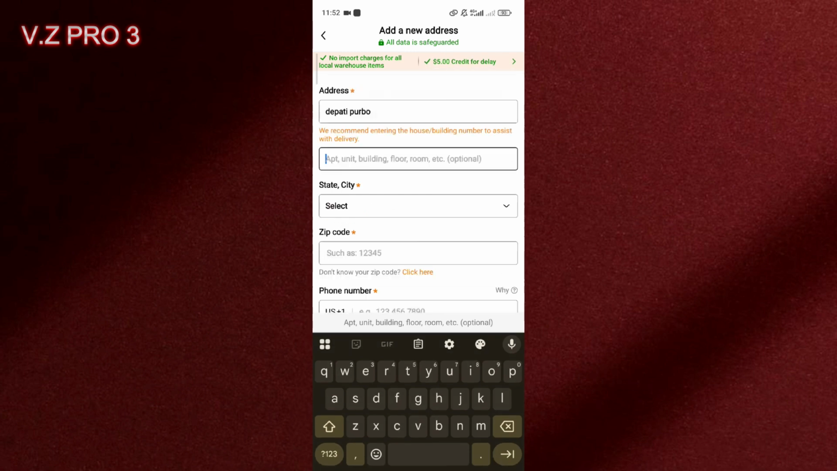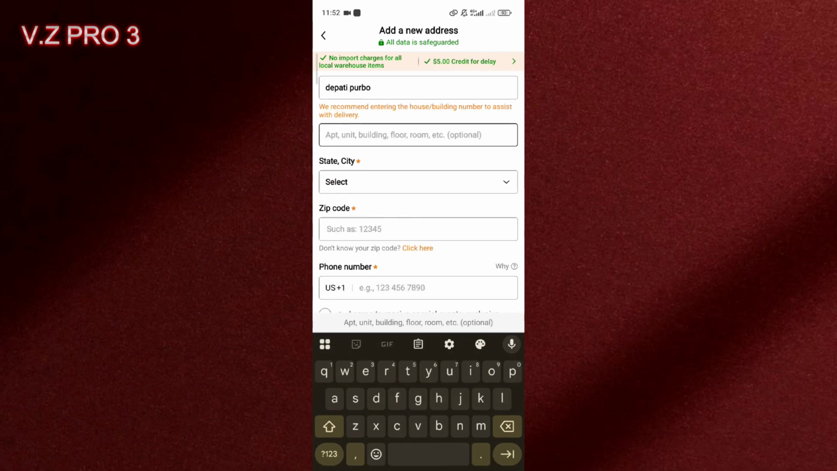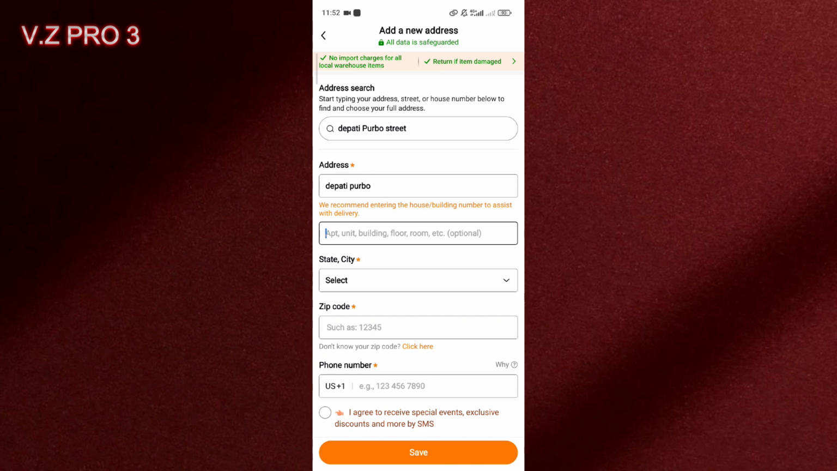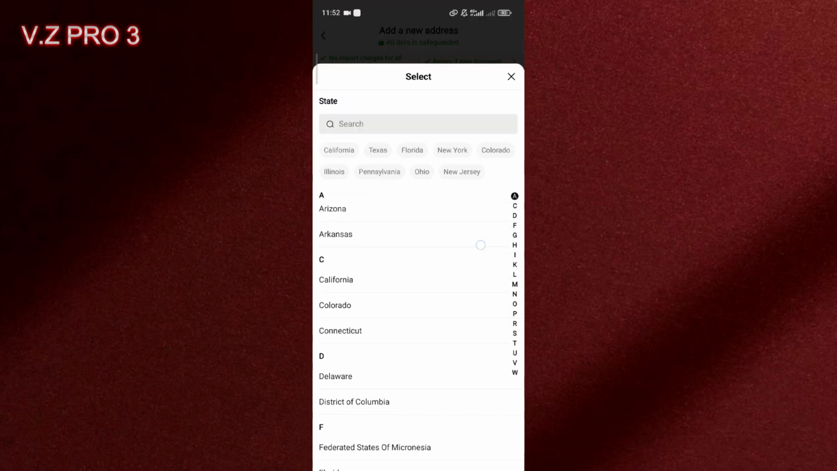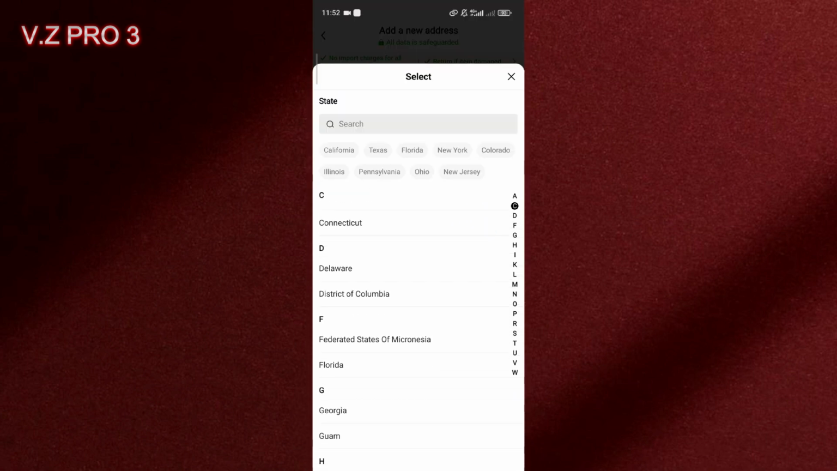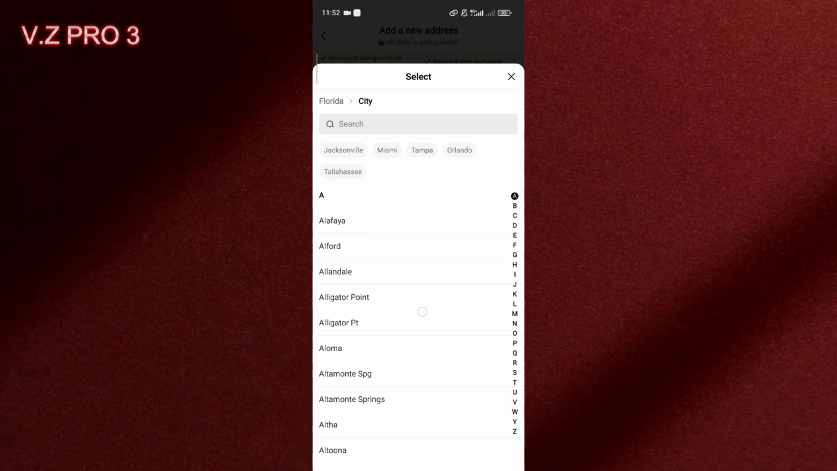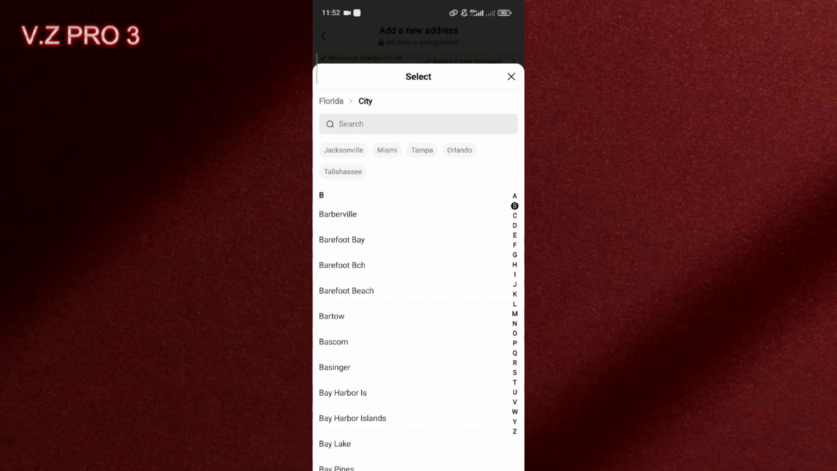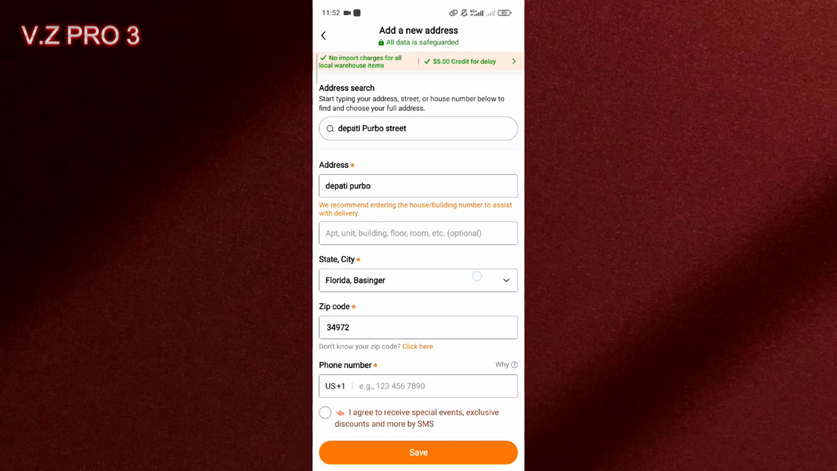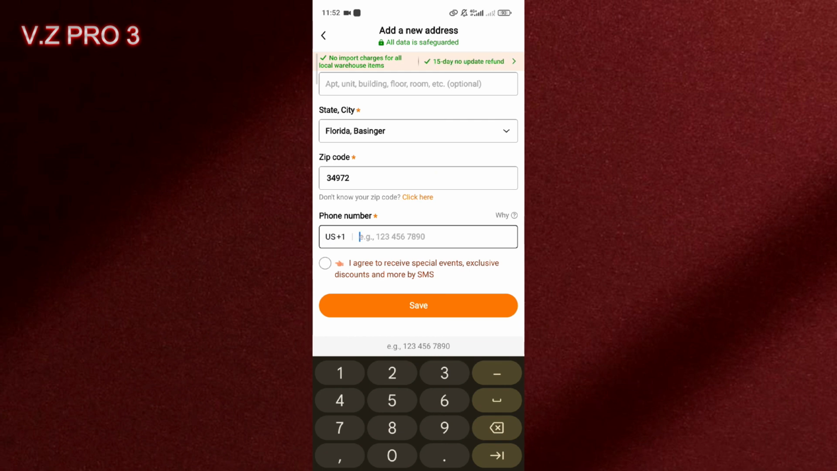Now you can add your apartment, unit, building, floor, room, etc. But it's optional. You can enter your city. For the example, this one. The zip code, and you can enter your phone number.